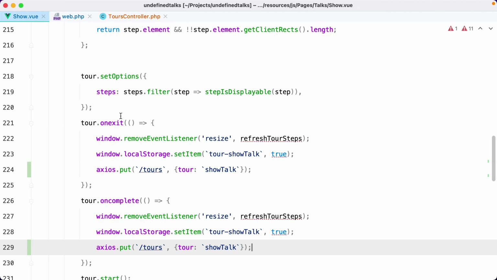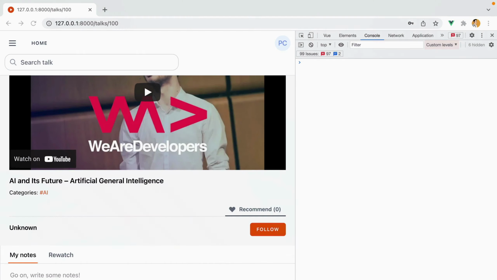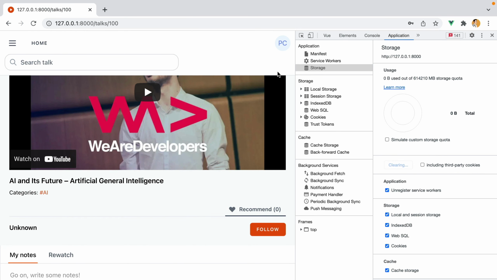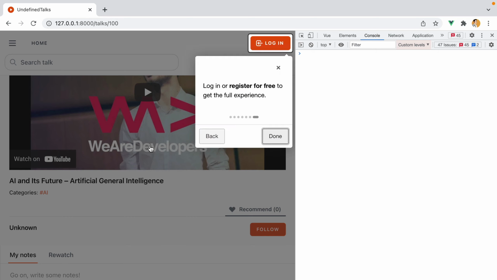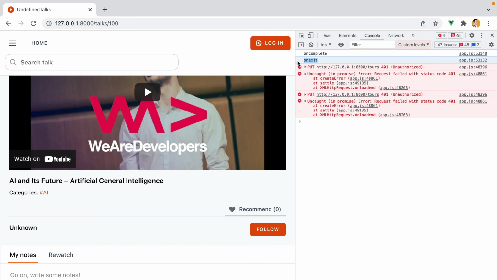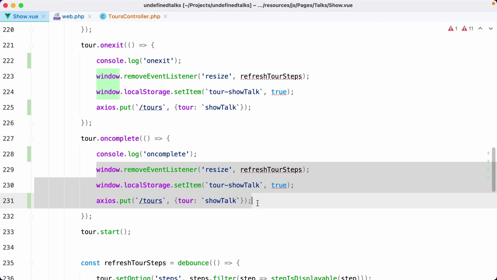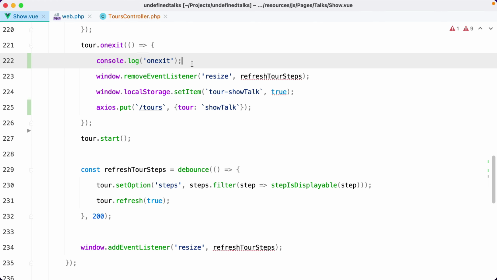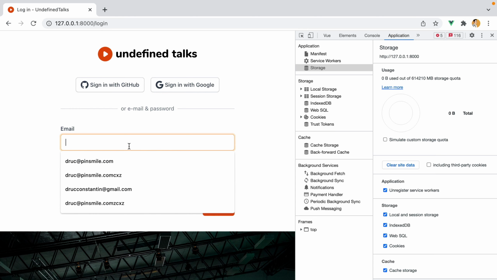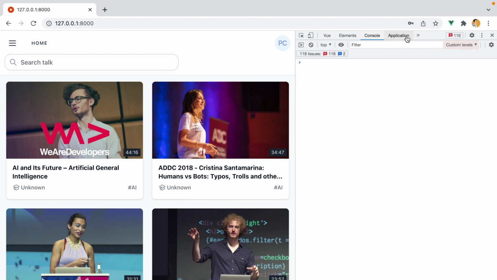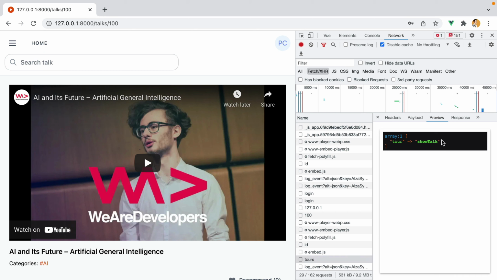So let's check that. I'll add a console log. Go in the browser, clear the storage, refresh, and if I complete the tour, the onExit callback is executed as well, which means we don't even need the onComplete one because they both do the same thing. So let's remove this one. Go in the browser, clear the site data, log in. Go to our talk page, and here's the request with our tour parameter.